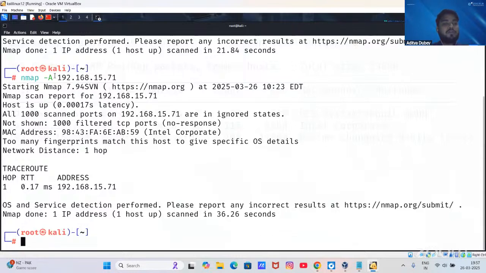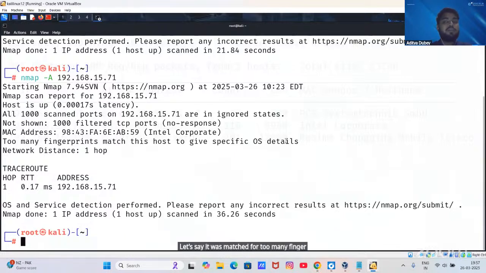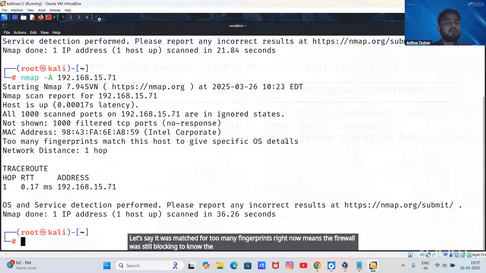See, when I perform the slash A scan, you can see what type of information I am getting. It's again saying all ports no response, MAC address. What type of information do we get here? Too many fingerprints match this host to give specific OS detail. It says it was matched for too many fingerprints right now. Means the firewall was still blocking us from getting the operating system detail of the particular target.